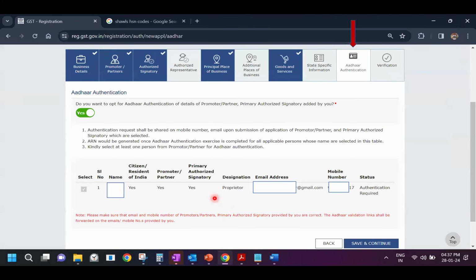Click on Save and Continue, and then you've come to Aadhaar authentication. It asks whether you want to opt for this for the primary authorized signatory added by you. Then authorization would be on the mobile and email number that are selected. Then the application receipt number would be generated once Aadhaar authentication is complete for all the people. So unless you do this, the process is not complete. At least one person has to be chosen for Aadhaar authentication. If you have multiple people here, you'll see all of those options. Checkbox one of them and then click on Save and Continue.